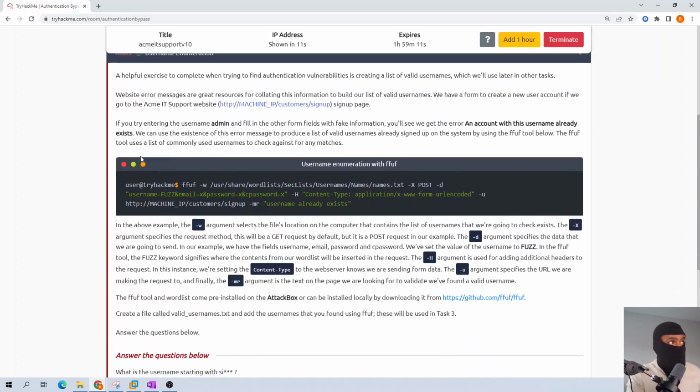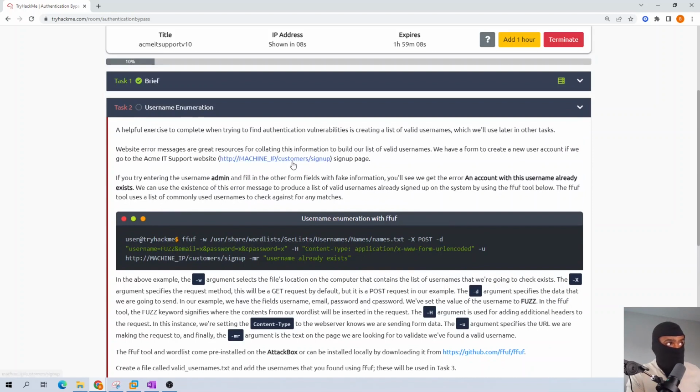But the idea is we will be accessing the machine, the website, and there's a sign up page. So when you try to sign up with the username admin, obviously most of the time the username admin will be taken by the administrator account. So we will get an error message that says that an account with this username already exists. We will try to take advantage of this message and try out other names.